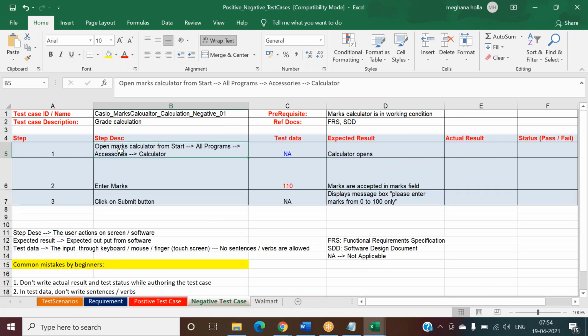Similarly, we've written a negative test case. Open marks calculator from here, no test data, calculator opens, enter marks. We are entering marks greater than 100. We are entering marks as 110. When I enter marks as 110, marks should be accepted in the marks field, and then you click on submit. Here we are just doing a click operation, so no test data. We should see a message saying please enter marks from 0 to 100 only.